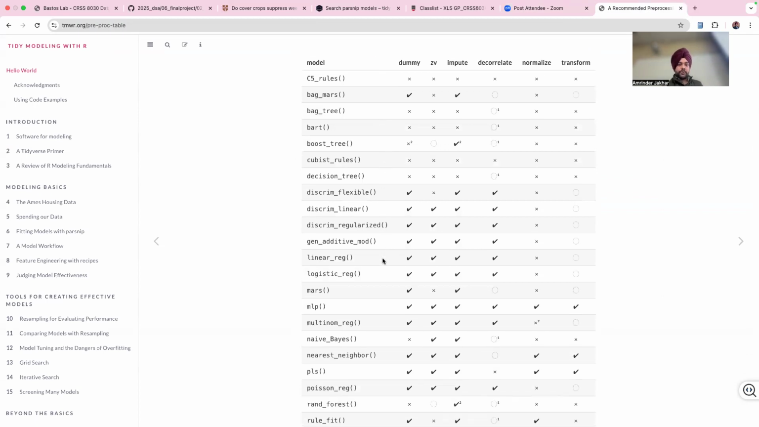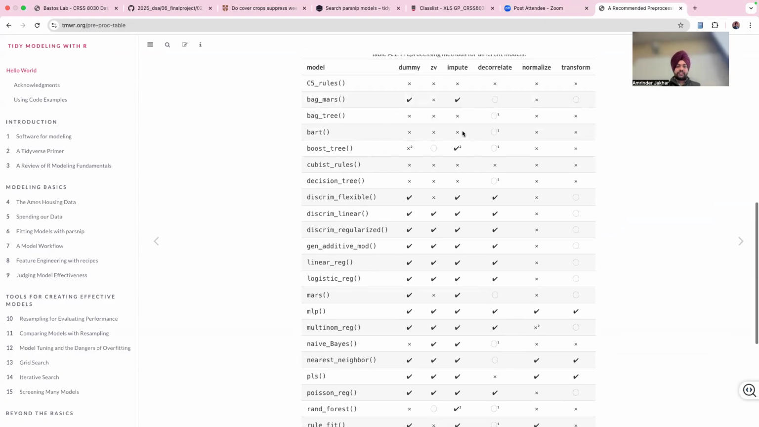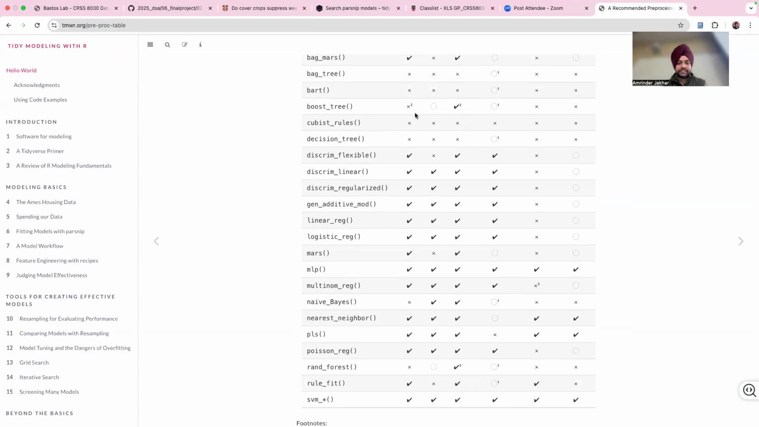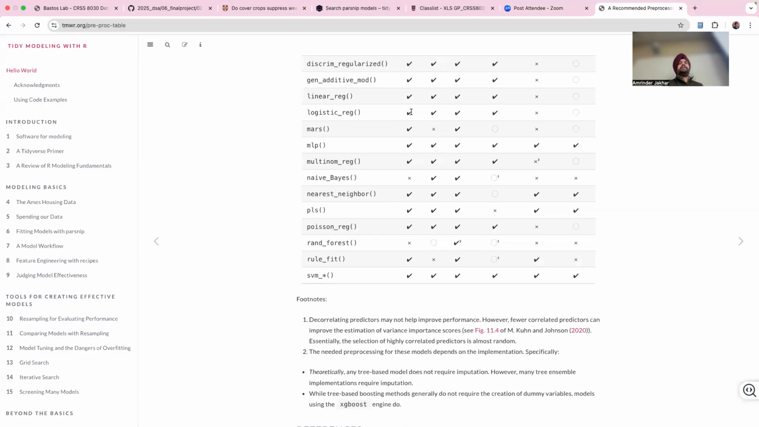If you have seen, for the boost tree, it is showing that you have to do impute and you have to do dummy variables. For XGBoost, it says that it's recommended but not needed. For regression, you don't need to create dummy variables. But if you are using a classification model, like classifying a disease-infected plant versus not infected, then you have to create dummy variables.